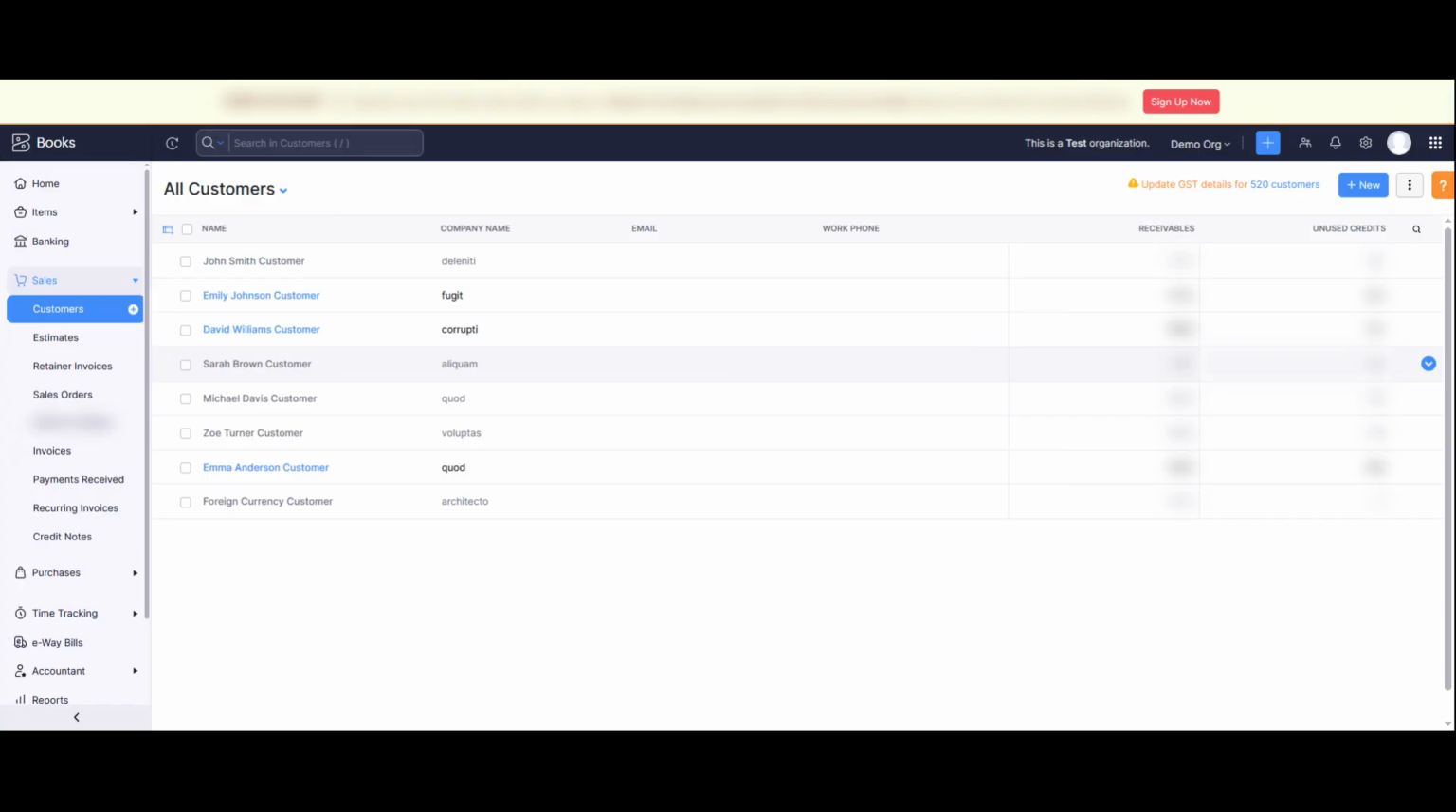Now look toward the top area of the customer page and find the three-dot menu. This menu contains additional actions for managing your customer records. Click the three dots to open the drop-down options. From the list of options that appears, choose Import Customers. Zoho Books will now take you to the Customer Import screen where you can upload your file.